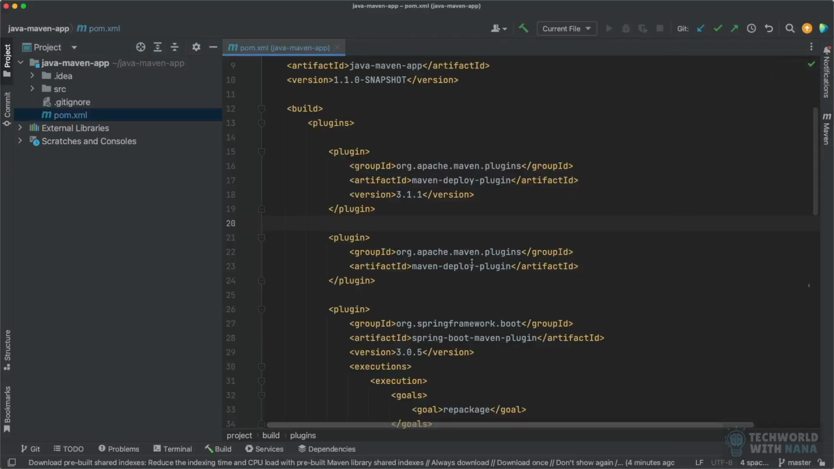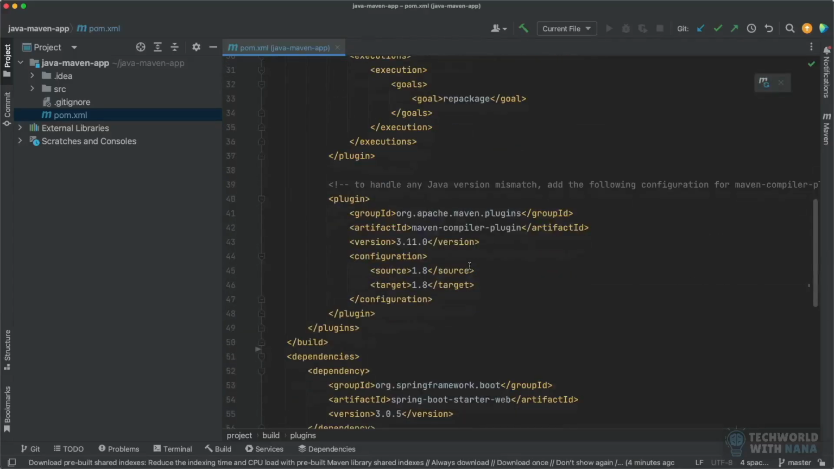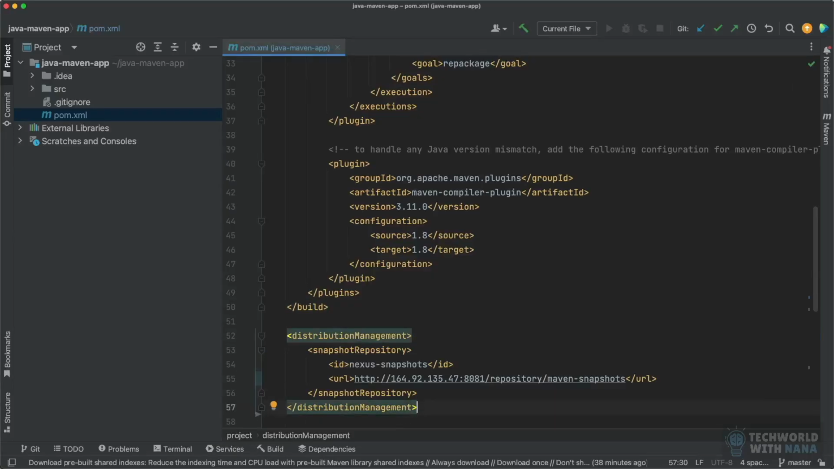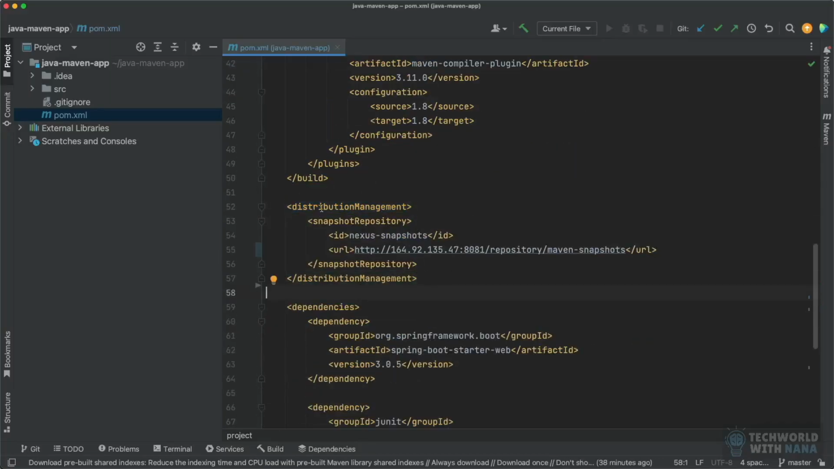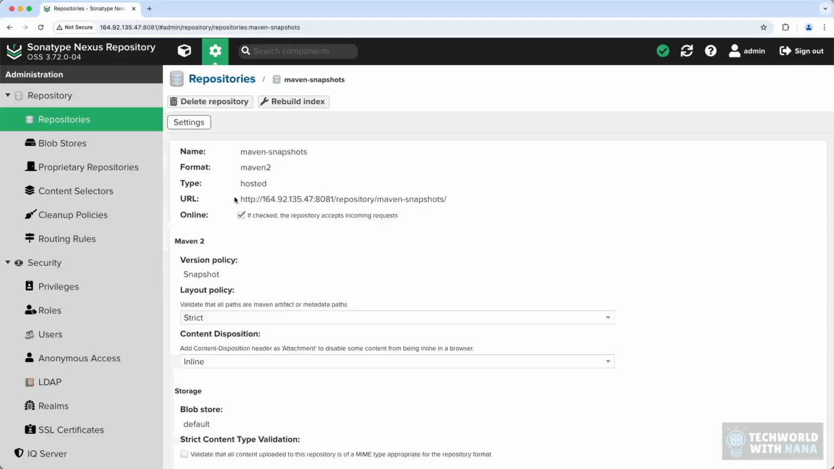Let's do that. And as a next step, we're going to configure the location of Nexus Repository. So here I'm going to paste in something called distribution management. This part here basically lets me configure the repository for my snapshots. Here you see the tag name snapshot repository, and here I have the URL of the Nexus Maven snapshots repository. This is the same URL that is defined here.